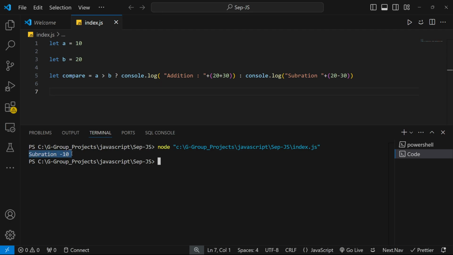The spelling is wrong, no need to worry about that. Here we got minus 10, right? Why? A is equal to 10, B is equal to 20, right? So 10 is not greater than 20, right? So what is going to happen here? The output is false. Here the output we are getting is false. That's why this part of the code is getting executed.